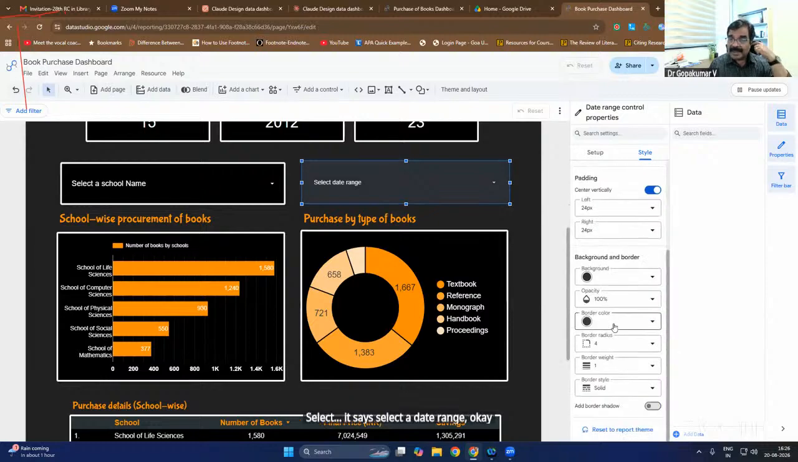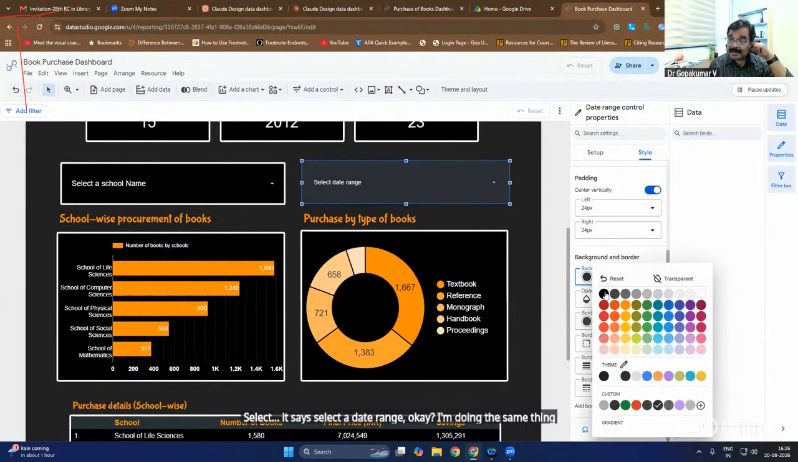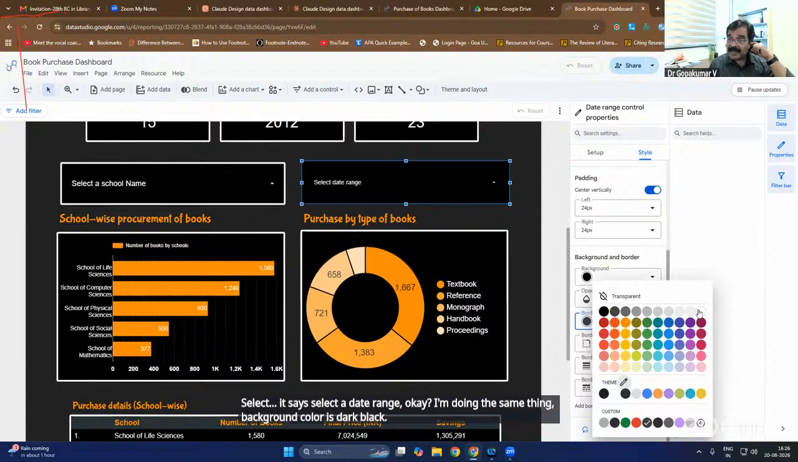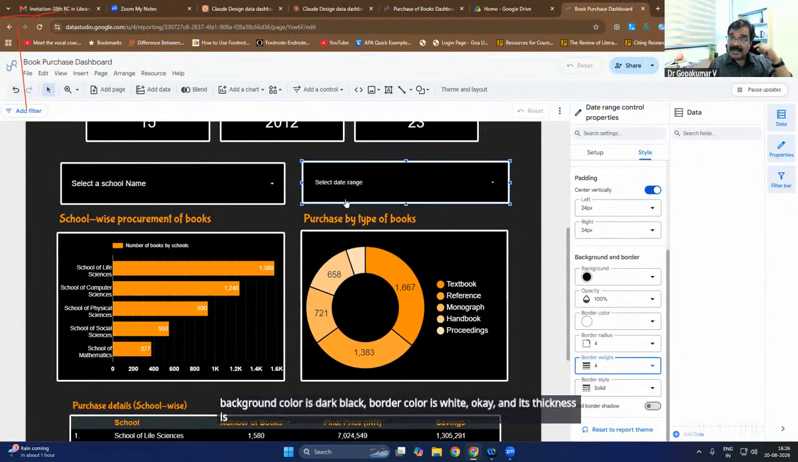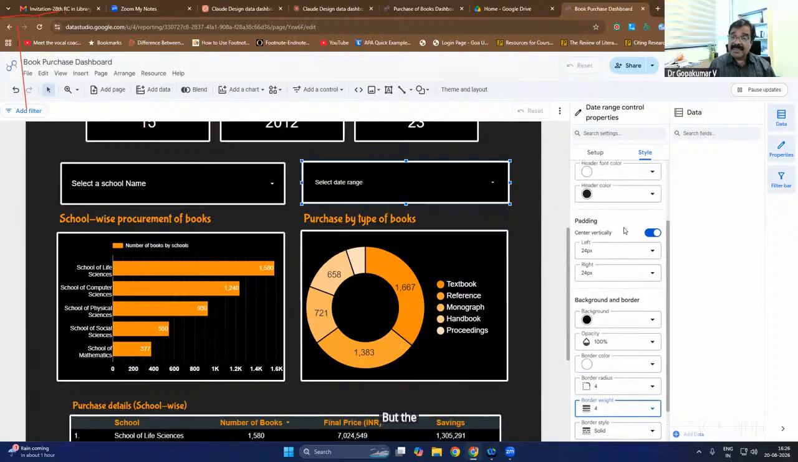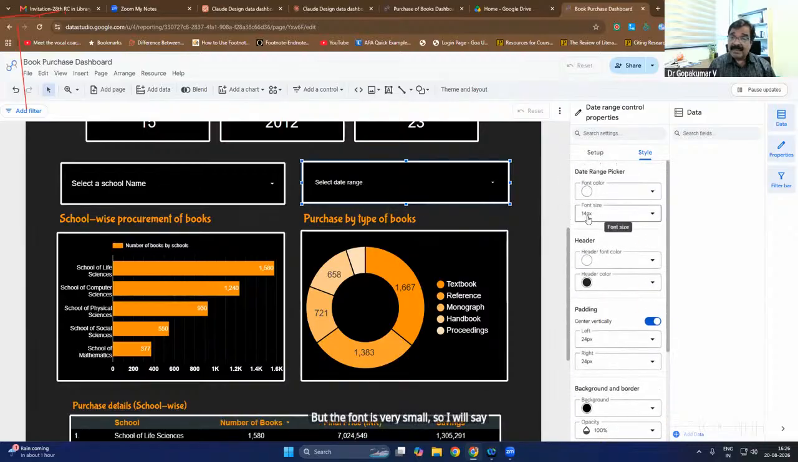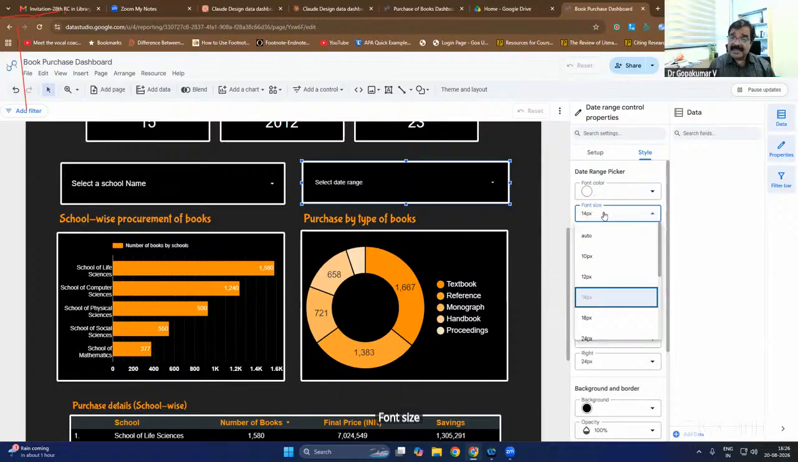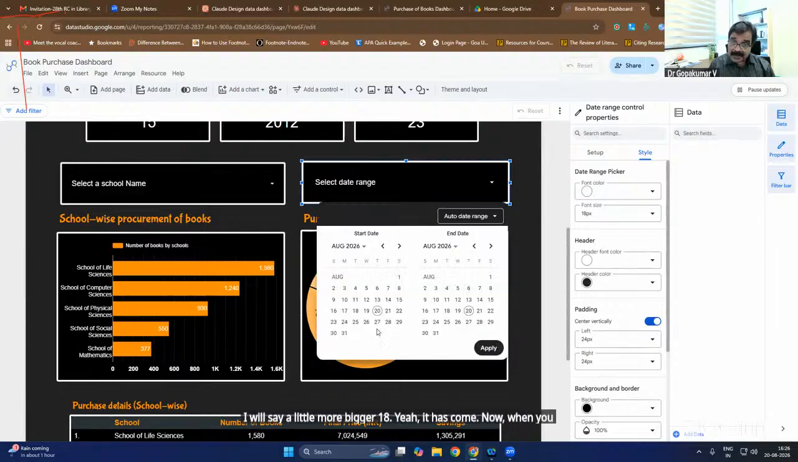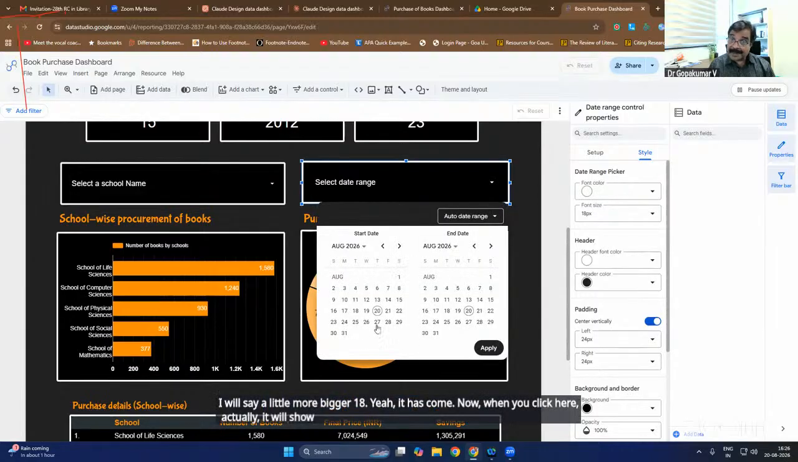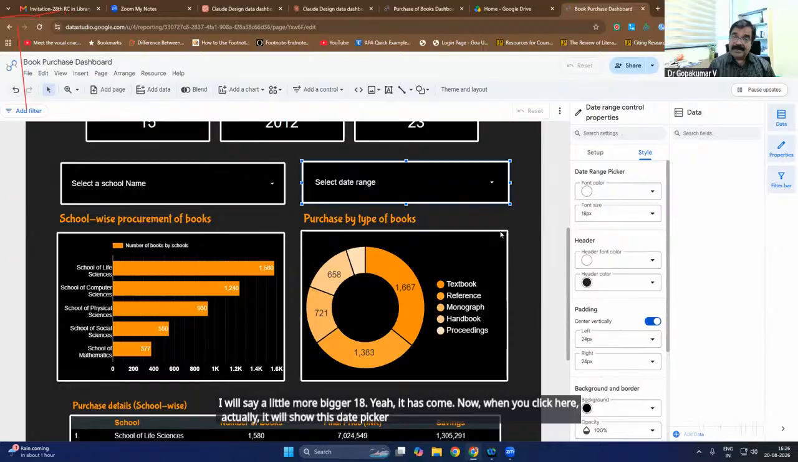Okay. I'm doing the same thing. Background color is dark black. Border color is white. Okay. And its thickness is 4. But the font is very small. So I will say font size is, I will say little more bigger, 18. Yeah, it has come. Now, when you click here, actually it will show this date picker. Okay. So this is what you have to do.